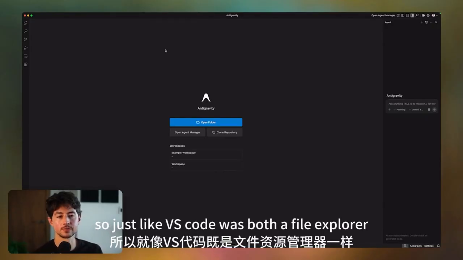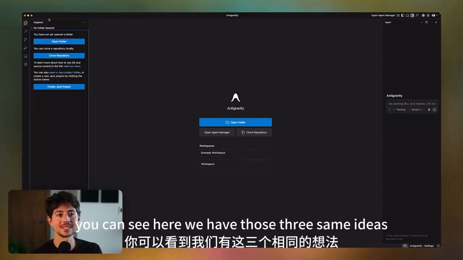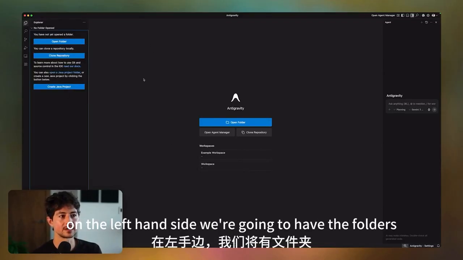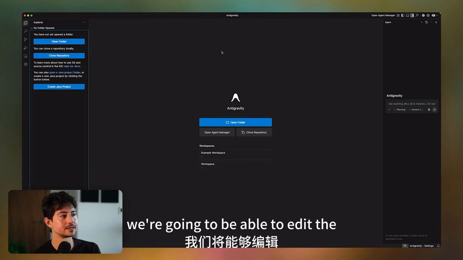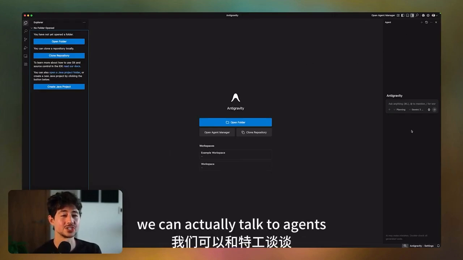So just like VS Code was both a file explorer, a file editor, kind of a notepad, and an agent manager, you can see here we have those three same ideas. On the left-hand side, we're going to have the folders. In the middle, we're going to be able to edit the text of the files that we work with. And then on the right-hand side, we can actually talk to agents.